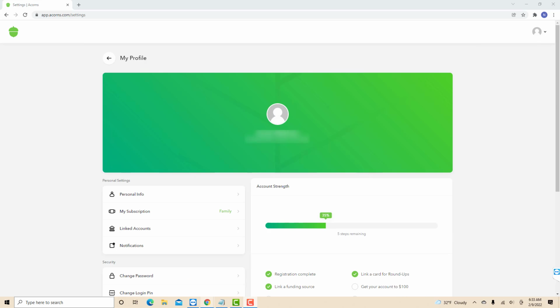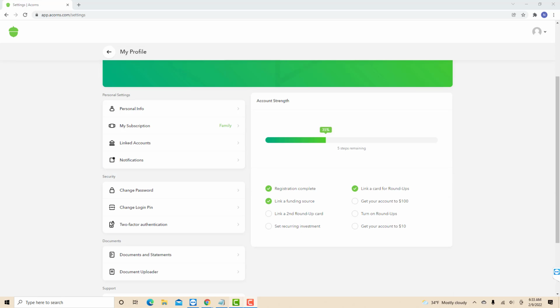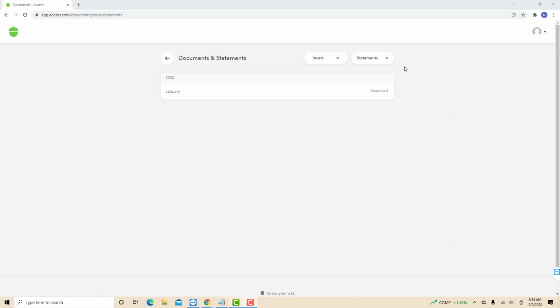On this page, scroll down a little and locate the Documents section. Once you find the Documents section, you will see an option for Documents and Statements. Click on Documents and Statements. Then at the upper part of this page, you will see a drop-down arrow beside Statements. Click on the drop-down arrow. On the drop-down list, you will see an option for Confirmations. Click on Confirmations.